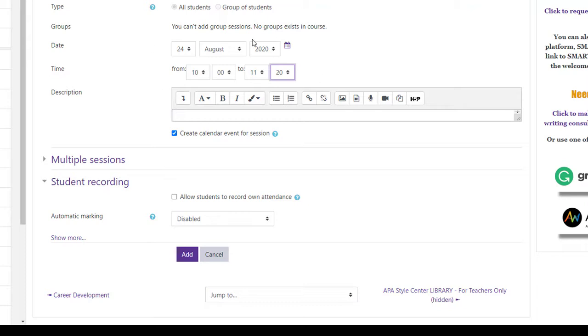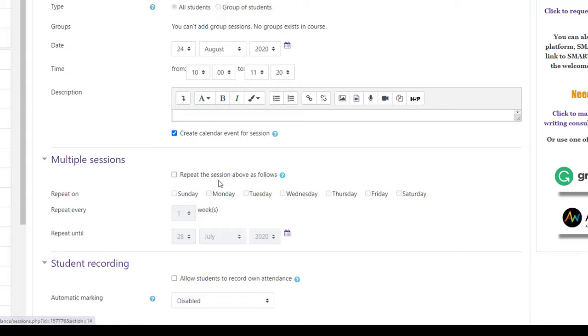Now so far we're only adding one session. So what we want to do is we actually want to create multiple sessions. So I'm going to come down here and open up the multiple sessions. I'm going to repeat the session above, so this session here, as follows. So I'm going to say that this class meets every Monday and Thursday, and I'll check those two boxes.